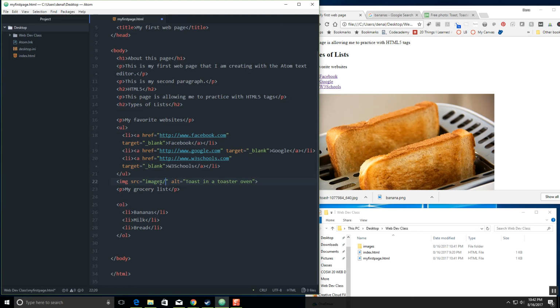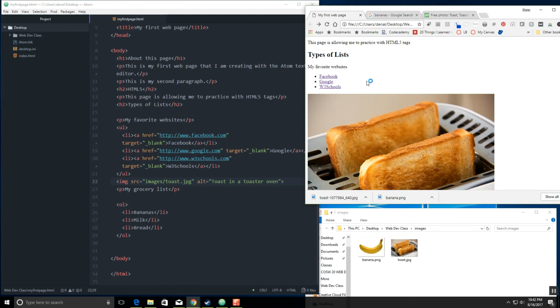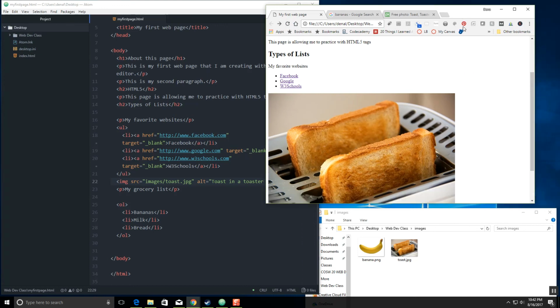Then you're going to do a slash. Okay, so that brings us here. Then you're going to put the name of the image, toast.jpg. So let's see if I was able to get that correctly. So there we go. I refreshed it and it is still coming up.